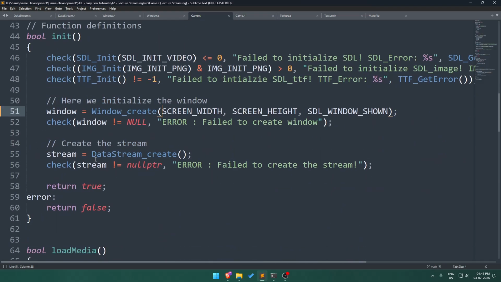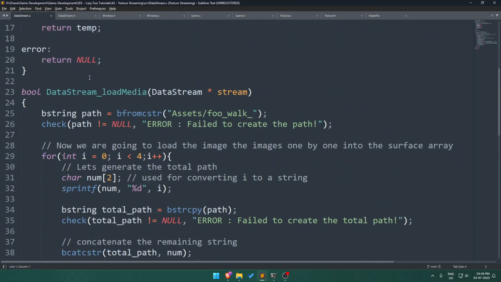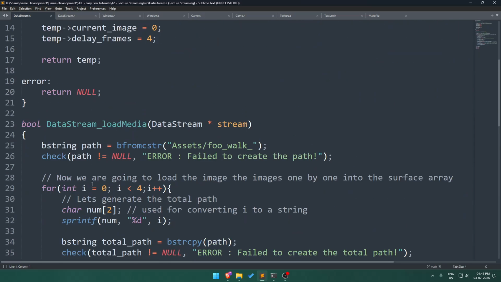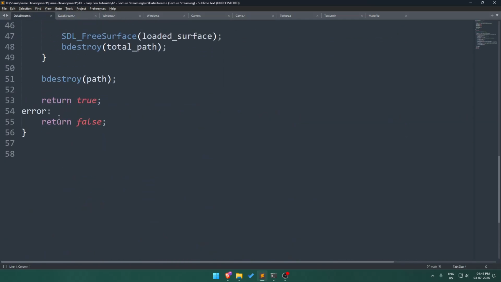Okay, it has to be a global. Okay, stream destroy. I should close the stream. Have I defined stream destroy yet? No. So I should define stream destroy. Then void data stream equals destroy data stream.